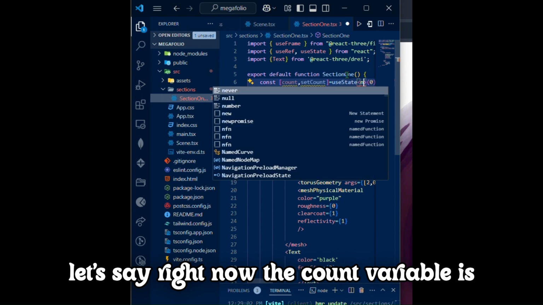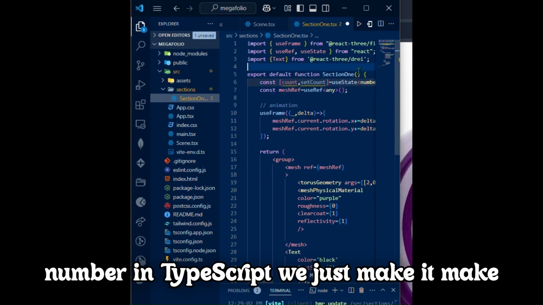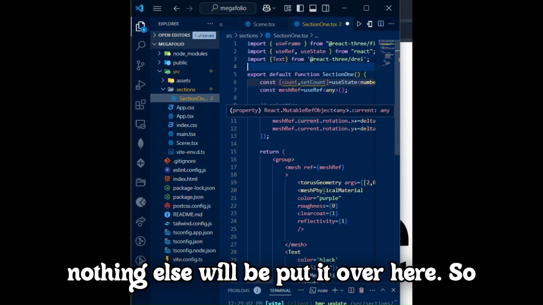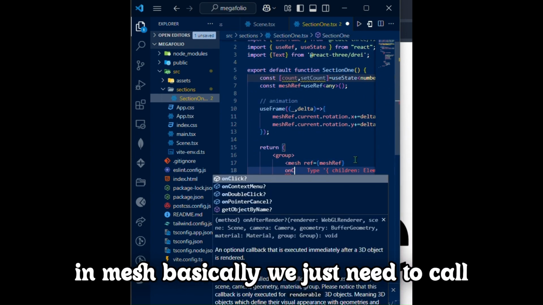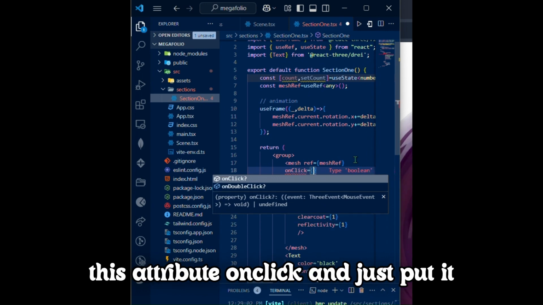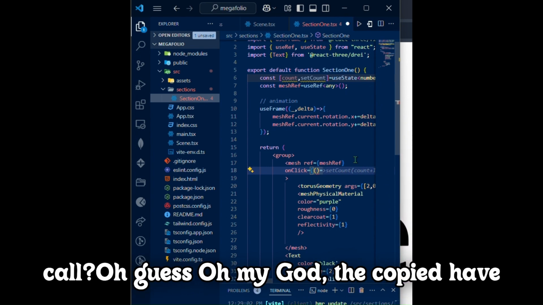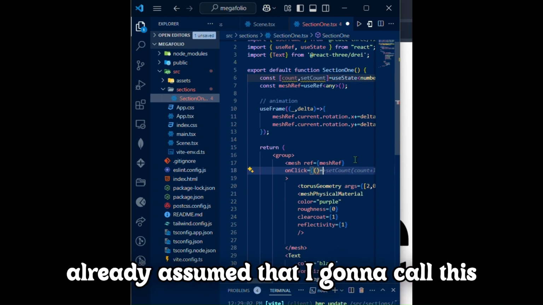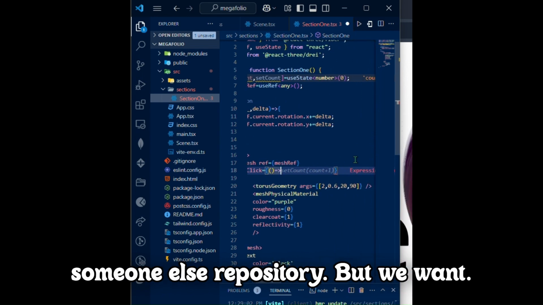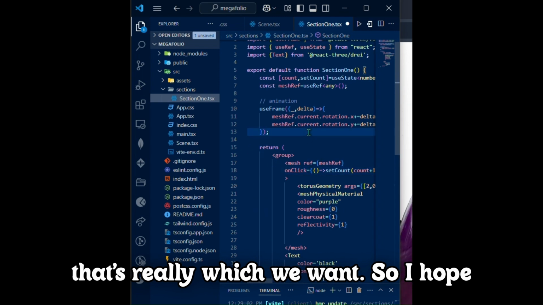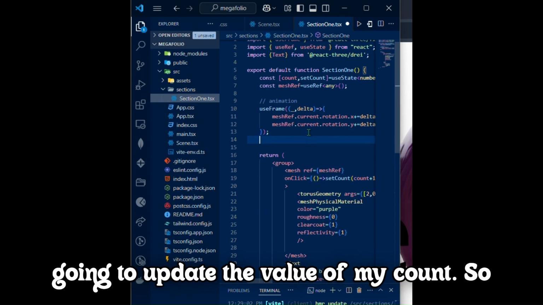Right now the count variable is a number. In TypeScript we make sure that this is a number and nothing else will be put in here. In the mesh we just need to use the onClick attribute and call this function. Oh my god, Copilot already assumed that I'm going to call this function. So let's say setCount(count + 1). That's really what we want. I hope that whenever I click on it, it updates the value of my count.